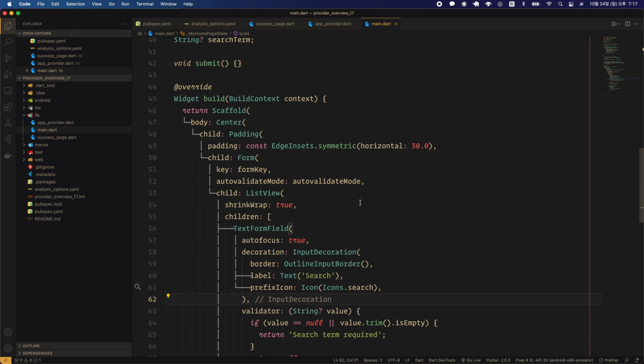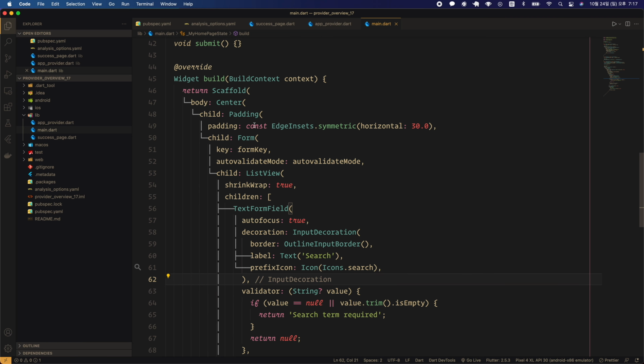I gave a padding of 30 so that the form elements do not stick to the left and right. And I have placed the Form widget as a child of the Padding widget. Give formKey as the key value of Form, give the autovalidateMode variable as the autovalidateMode value, and give ListView as Form's child. As you have seen before, even if the ListView is placed in the Center widget, if shrinkWrap is the default value of false, the children of the ListView will not be placed in the center. Set shrinkWrap to true to center the children.